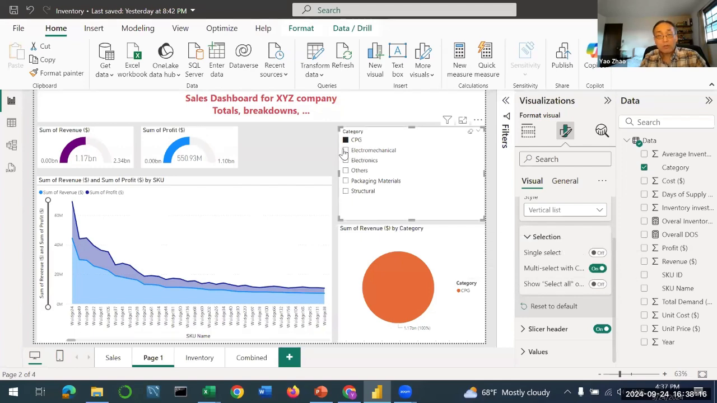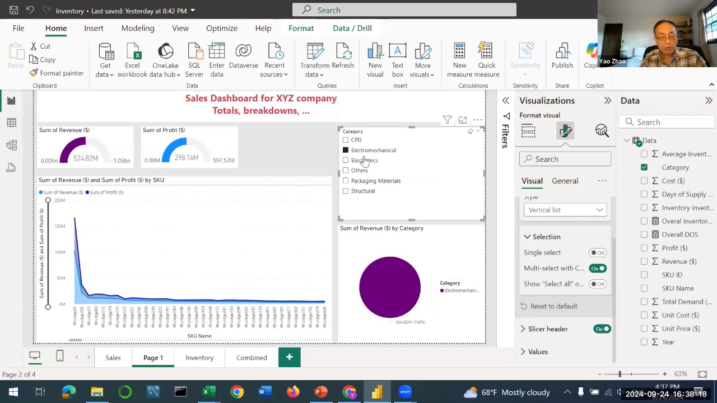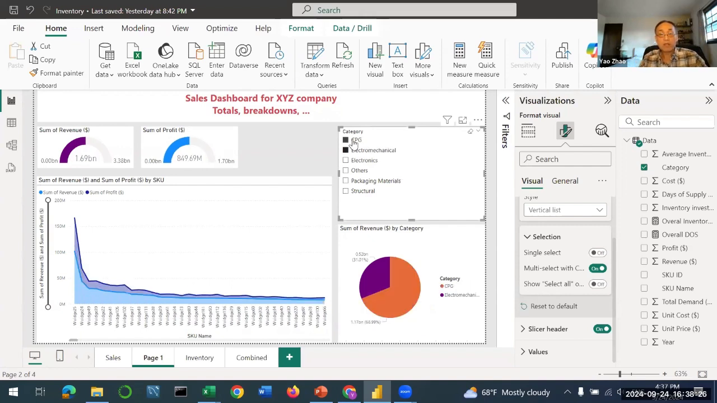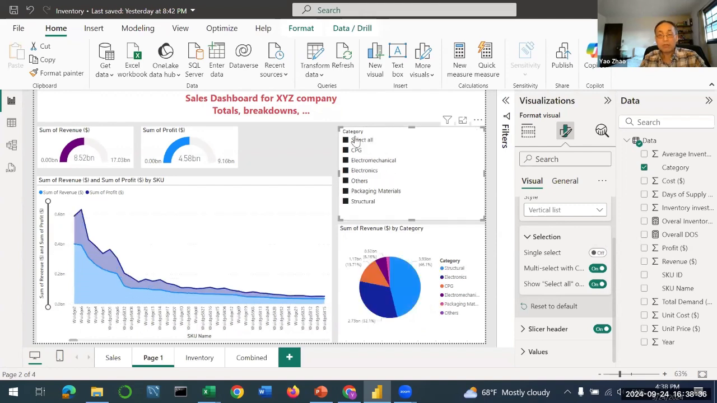Now, if you want to select multiple, you have to use control. On your keypad, push on the control. You see, here's control. Then you can select both. Now sometimes this is not very convenient. So let's say maybe you should add a show all button. Once you click the show all, then everything will be selected.